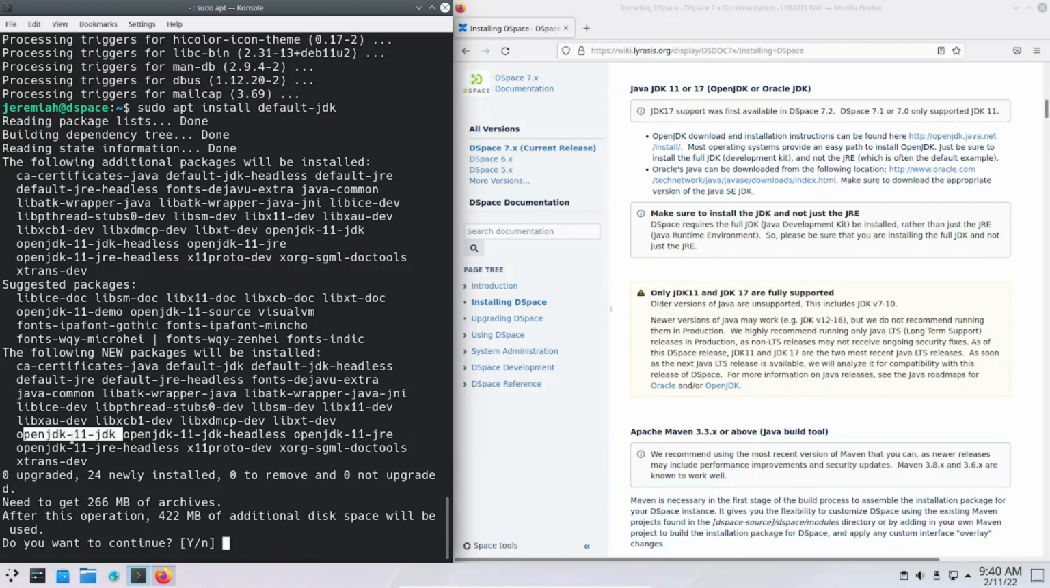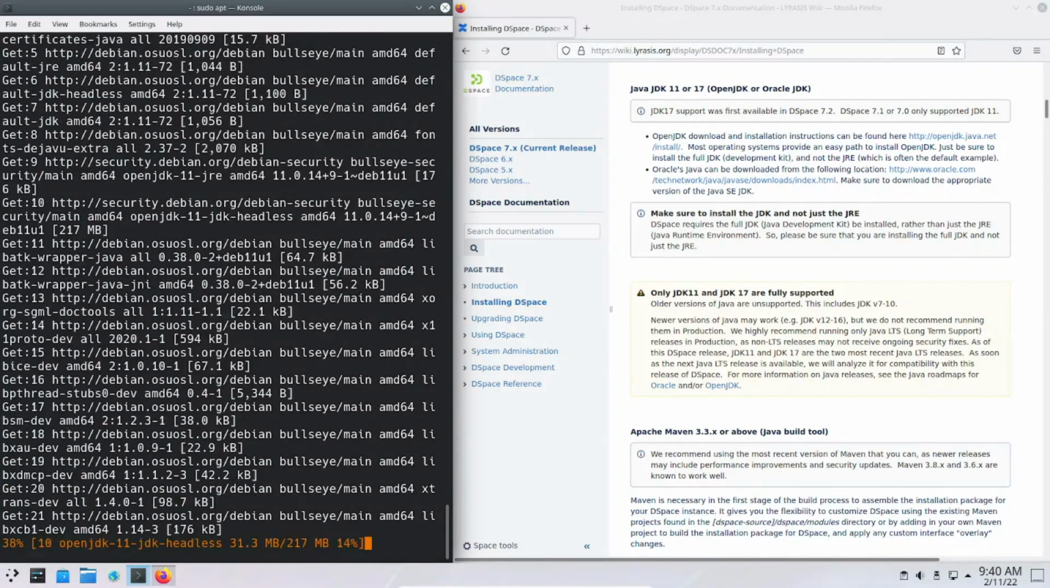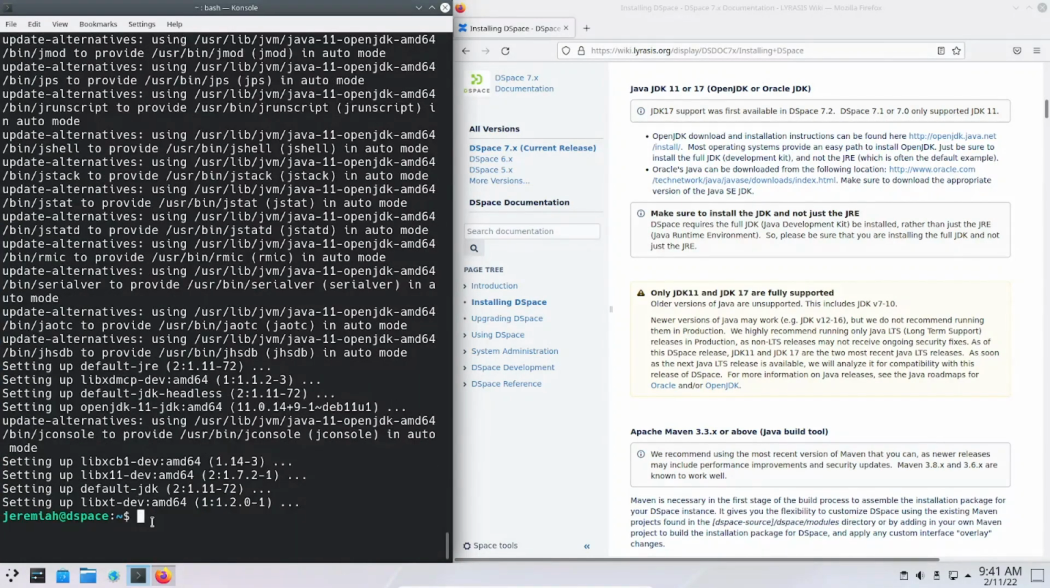In the future, this might say OpenJDK 17, and by that point, I suspect you won't have to do extra configurations to make JDK 17 work. In this case, we're going with 11. I suspect it'll be updated in the next year and a half or so, but for now, this is what it is. So do I want to continue? Yes, and enter. I'll pause as it does its thing. Okay, it looks like we have successfully installed OpenJDK 11 and the default JDK for our Debian system.